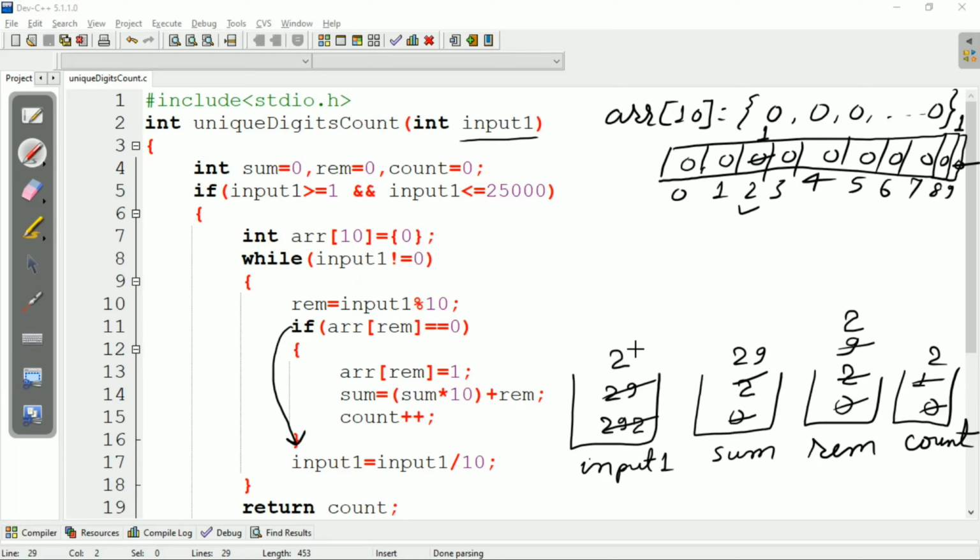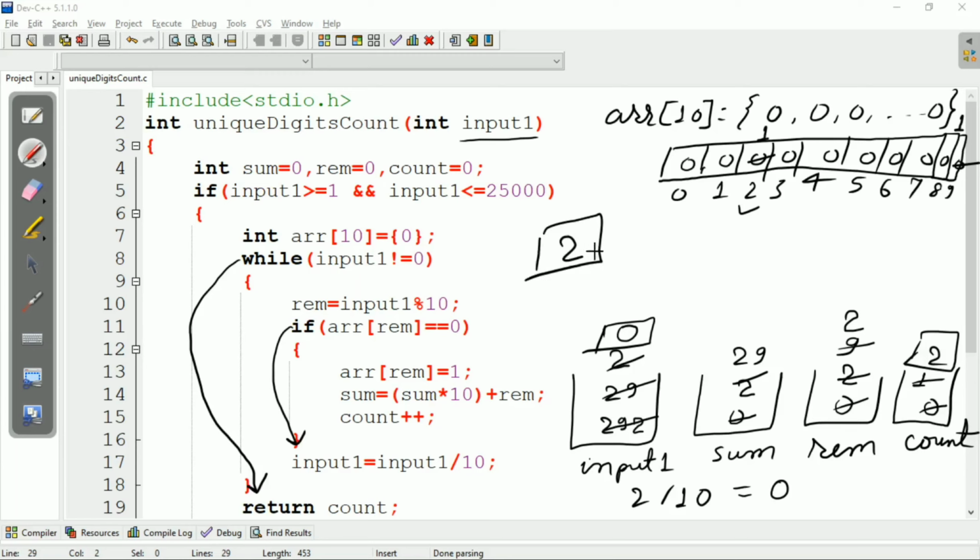Here 2 divided by 10 becomes 0. So here input 1 becomes 0. Now again we will check the condition. While input 1 is not equal to 0, but here input 1 is 0. So condition is false. We will come out of the loop. After that we will return the count value. Here our count value is 2. So we know that in 292 the total number of unique digits is 2. So our program returns 2. So it will be the answer.